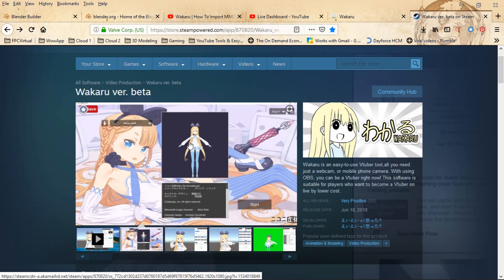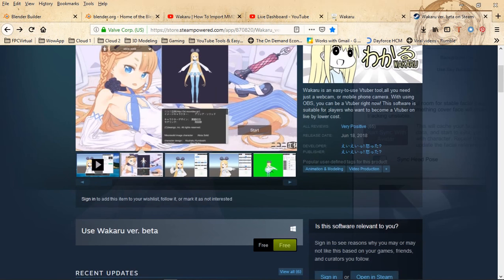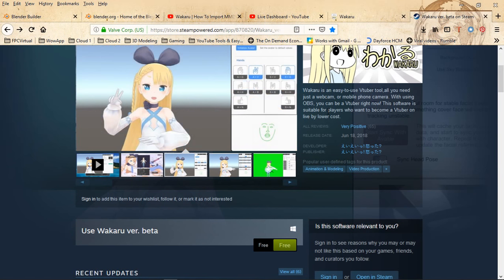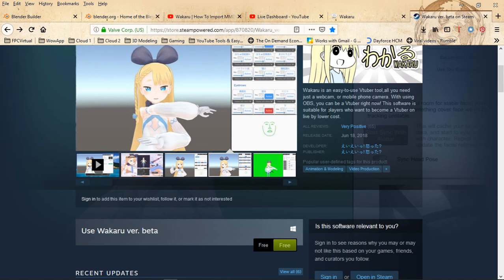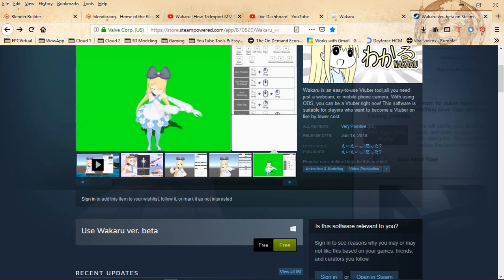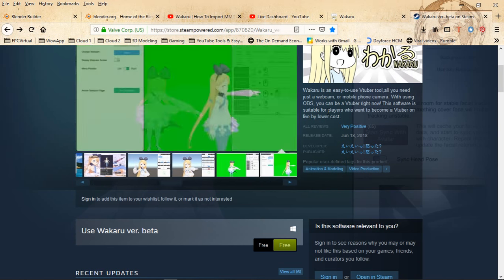With Wakaru, you don't need those higher level sensors, so it doesn't have those types of sensors that can detect your whole physical body. Instead, it's just a regular webcam that maybe has HD, more like 1080p HD, where it can sense your face. And it's basically sensing the basic movements of your face and the basic structure of your face.